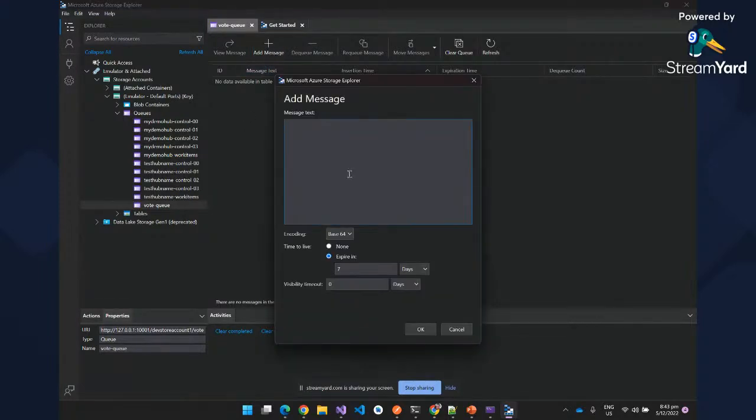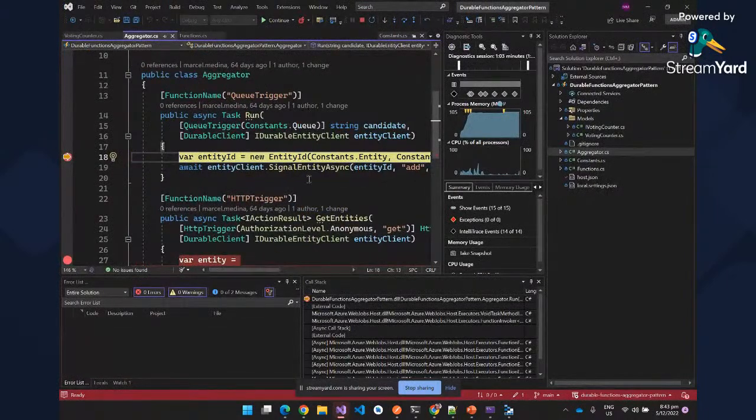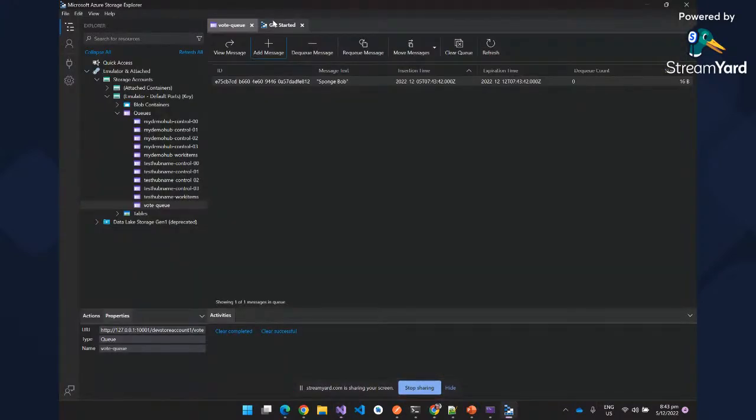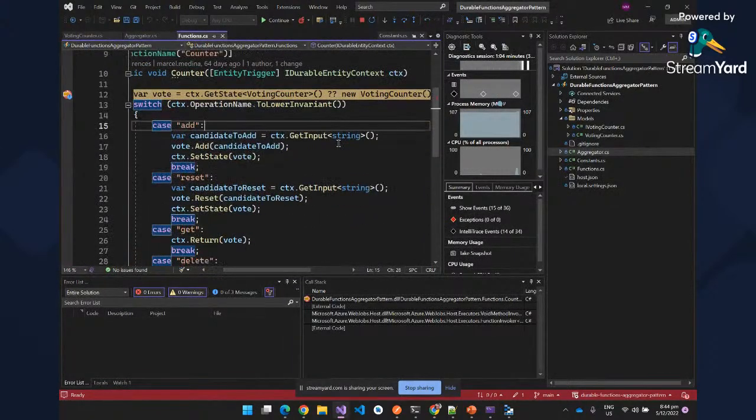I'm gonna vote for a candidate. Let's say I vote for SpongeBob. And that's going to record, it's gonna trigger. Can you see here? So it got triggered. So it was listening to this queue. You verify that, okay, that's the entity that you're trying to submit. I'm gonna push the candidate, SpongeBob. This one is going to trigger the entity trigger.